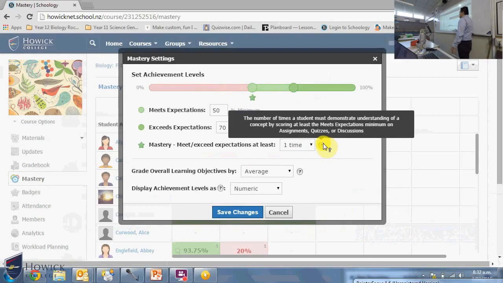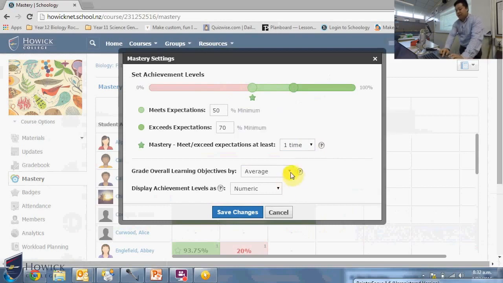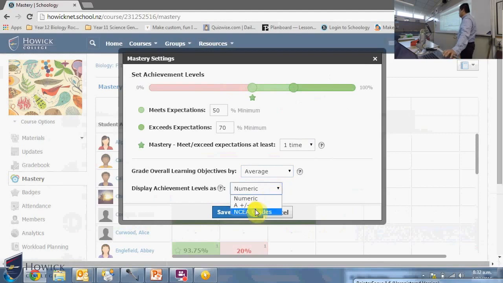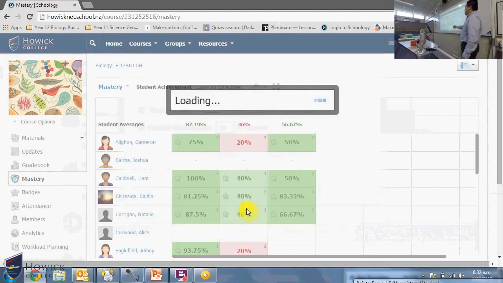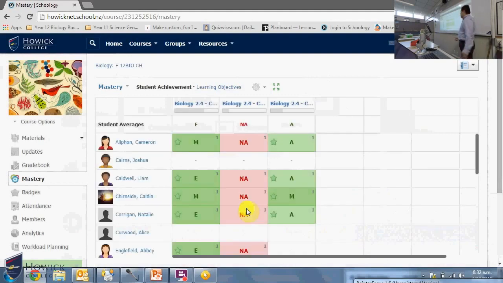Also, underneath, you have a grade of overall learning objective by average. I normally use average, but you can use the highest score if you want. I think average is the most scientific way to measure this. And you can also display as numeric, which is what I'm using at the moment. I still prefer numeric, but you can go into NCA if you want. If you click NCA and save changes, then you'll have a problem with the averages. Now it will show you M, E, and the red one will still be not achieved. But I personally prefer the numeric way, though it doesn't matter which way you do it. You don't have to change it. You just change that setting, apply, and it will change automatically.